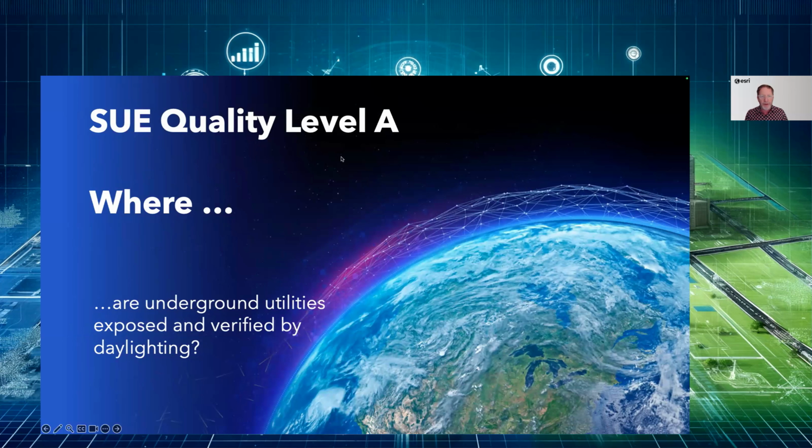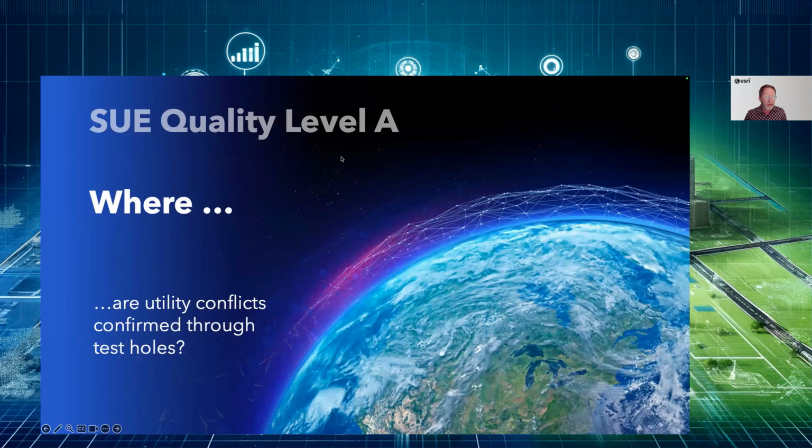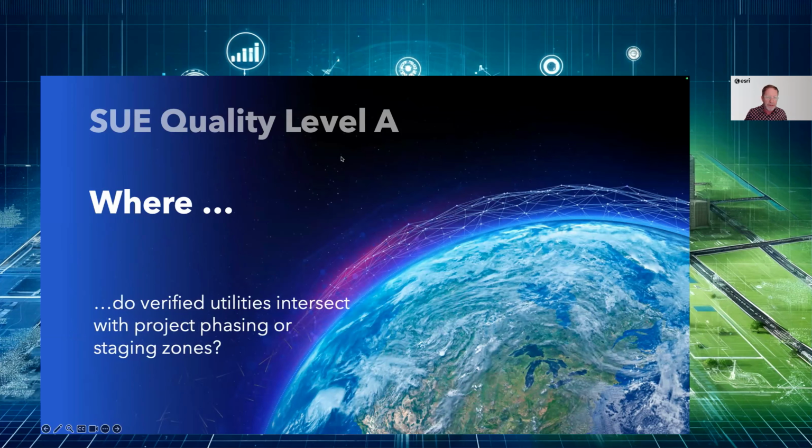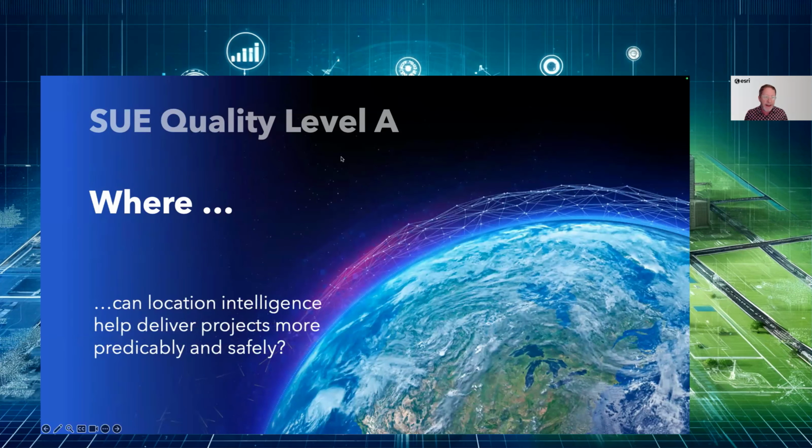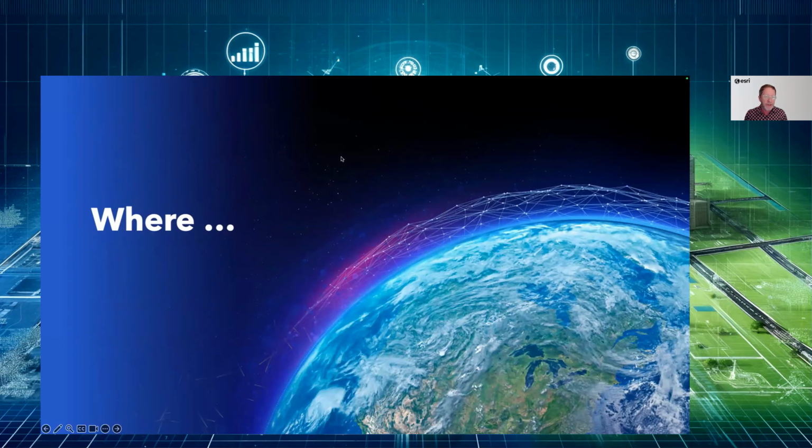And then finally, level A, where you actually are physically potholing, vacuum excavating, moving beyond just the technologies of understanding what's underground, but actually investigating, through daylighting, through confirmed test holes, and on and on. I didn't want to belabor the point, but it quickly becomes this: wow, GIS really does serve as a unique platform, foundation, source of insights and analysis that other platforms just don't do.